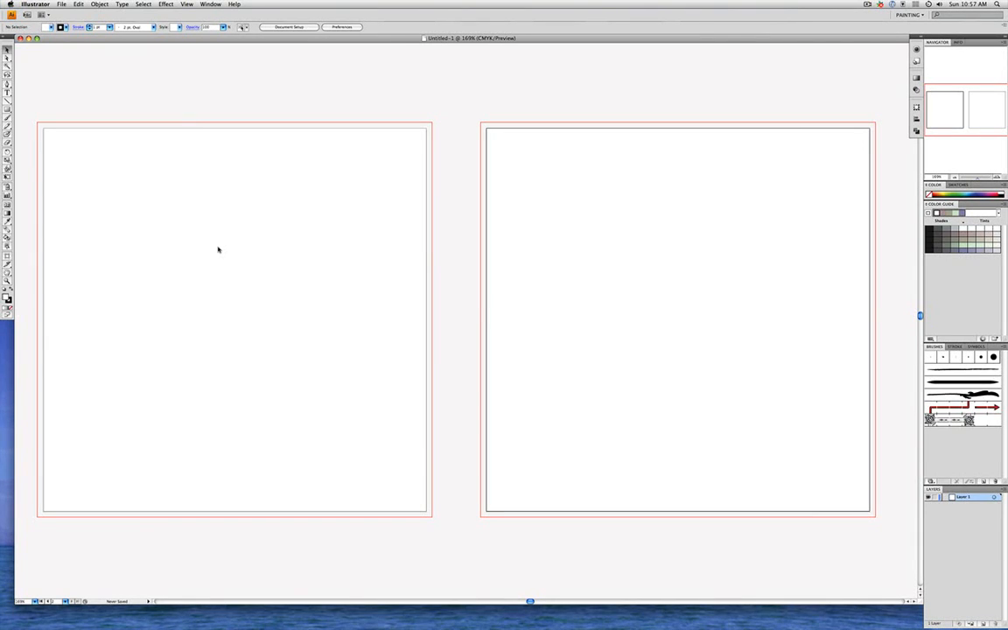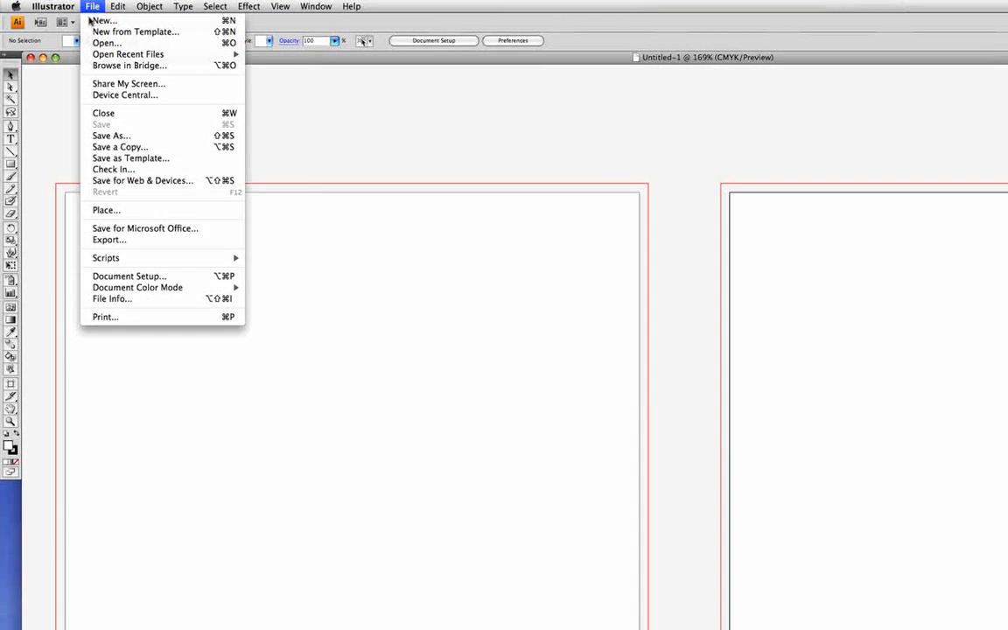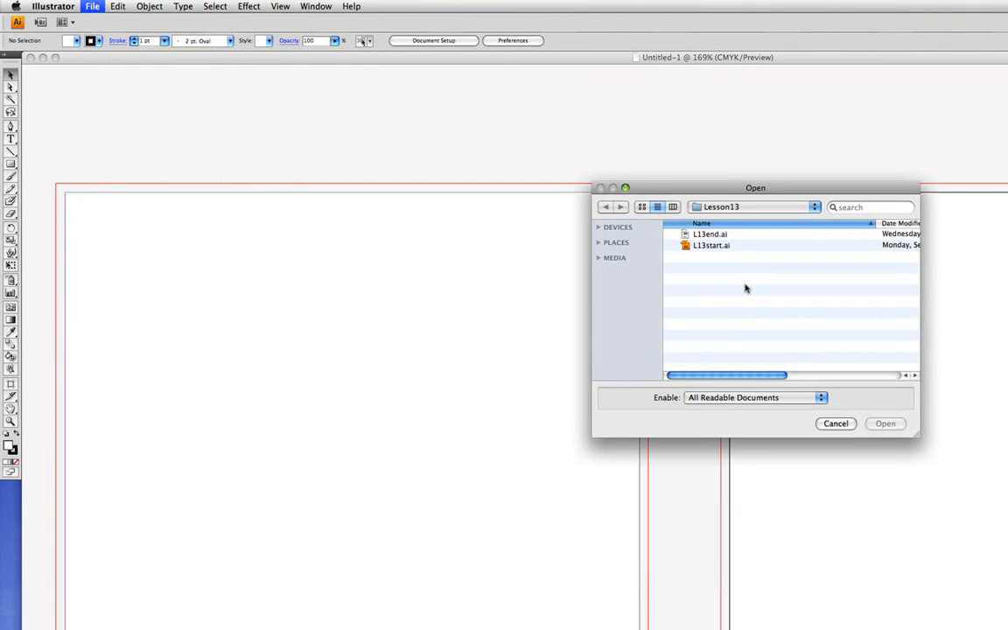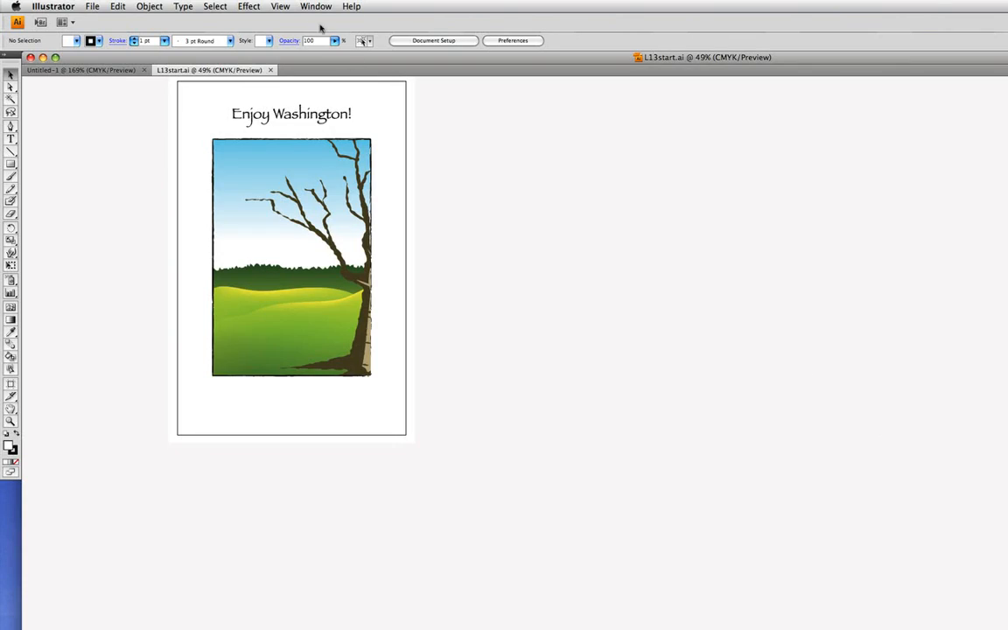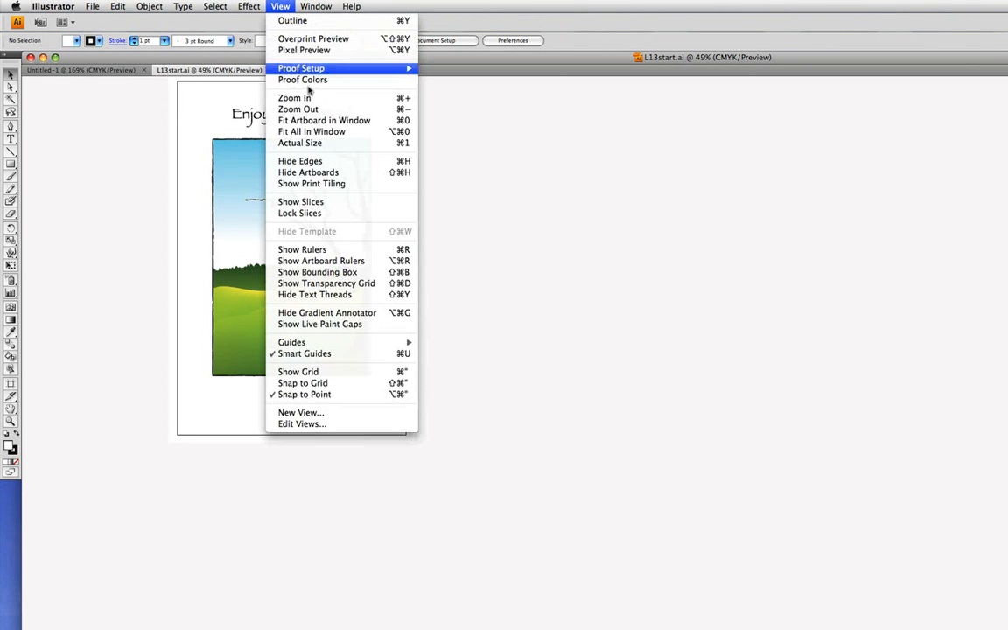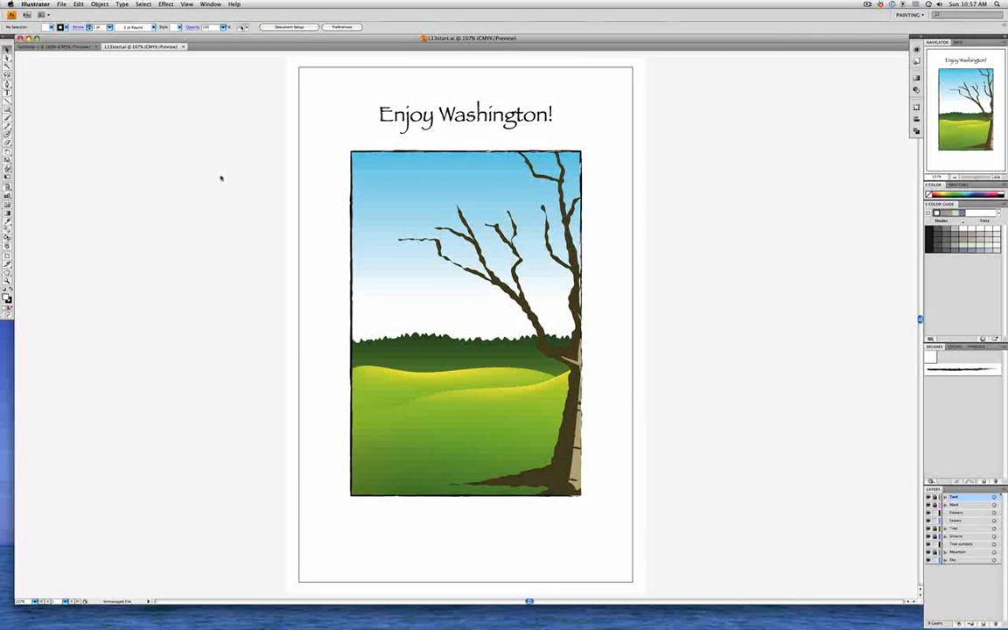Okay, let's open a new document. We'll go into the File menu to Open, and in the Lesson 13 folder, let's open L13start.ai. Click Open, and we'll go into the View menu to Fit All in Window. We see there's just one artboard.